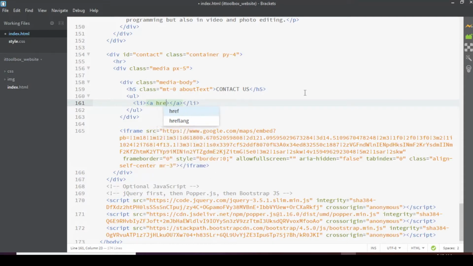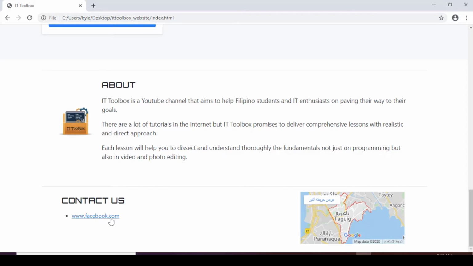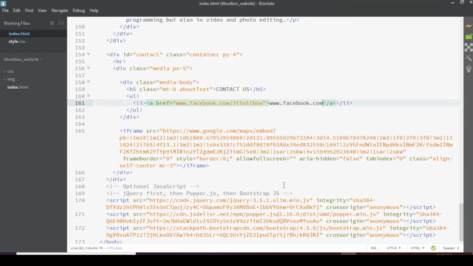Tapos href with a value of, first is for the Facebook account, so www.facebook.com/ittoolbox, and the text is www.facebook.com. So let's save and preview. Now we have a link here, so we'll style this one later.